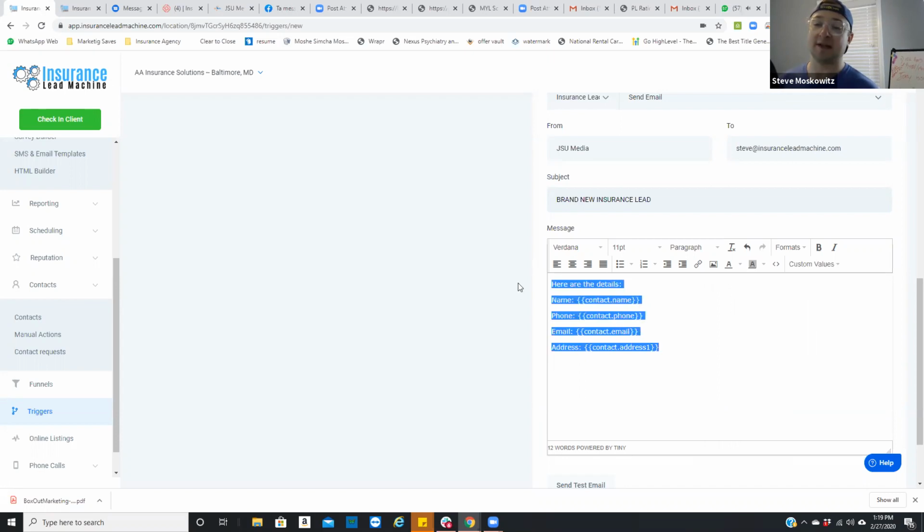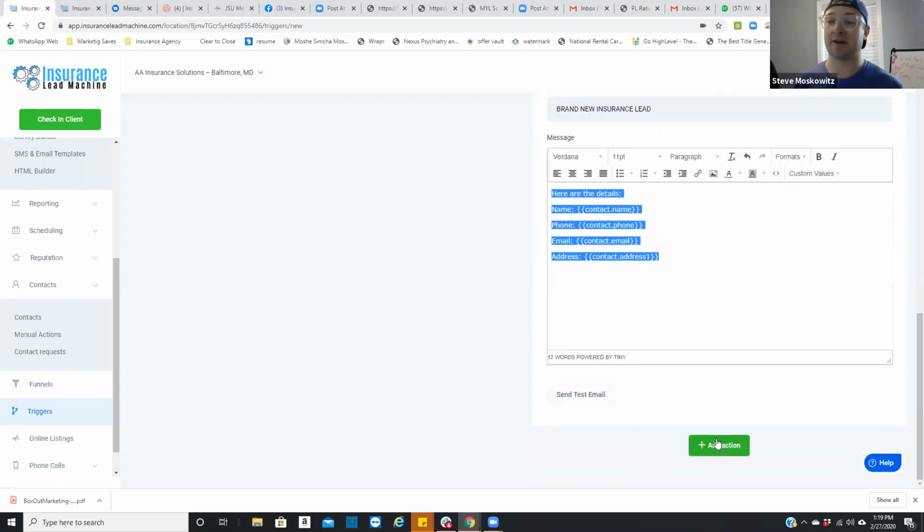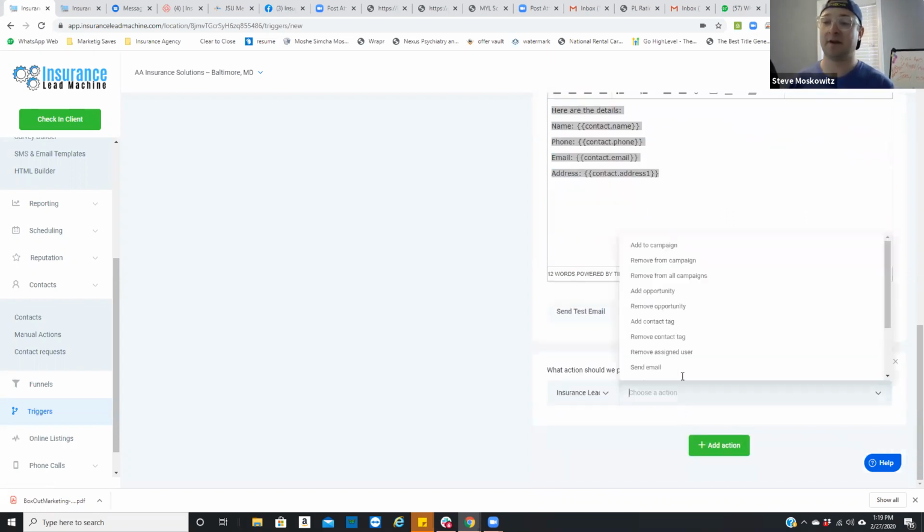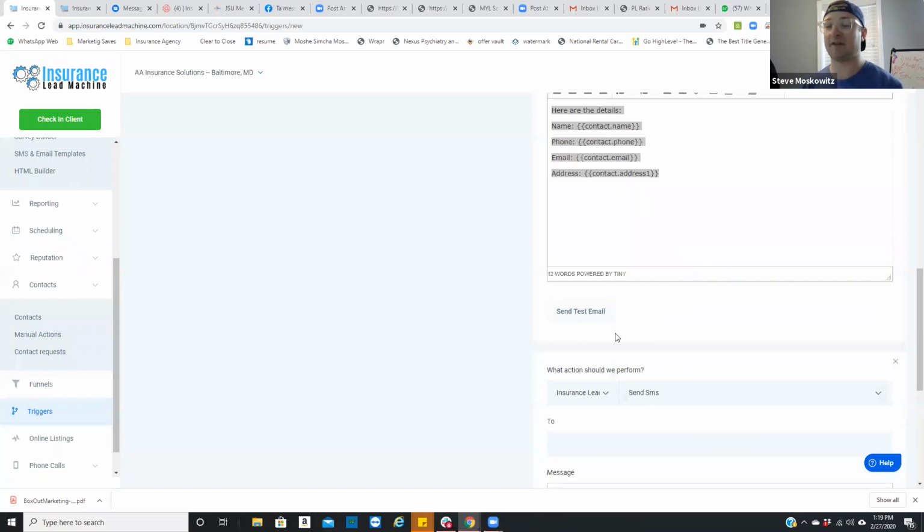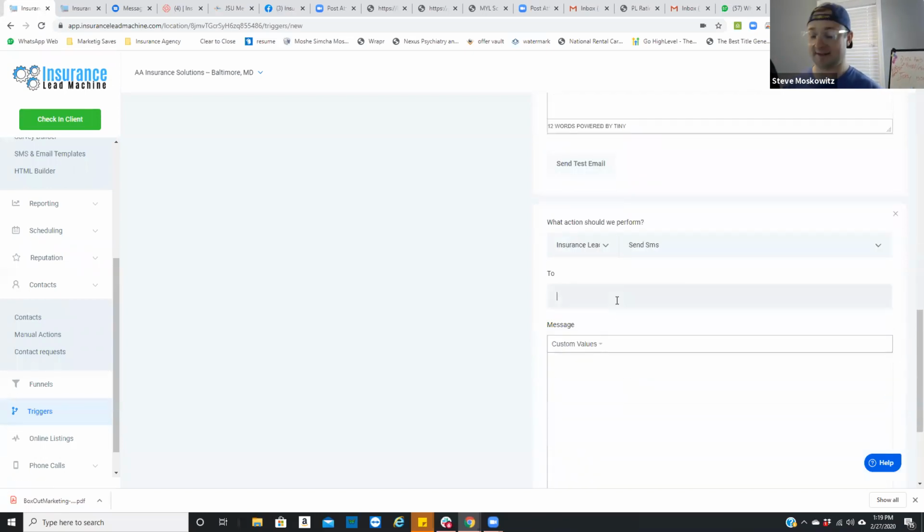Now, let's say you also want a text notification. Now, remember, you're going to be paying for text notifications because you pay per text with Twilio. So again, you're going to click add action, choose an action, and you're going to click send SMS. And I copied everything from in there already. We're going to send it to the user. So you can just copy and paste this.